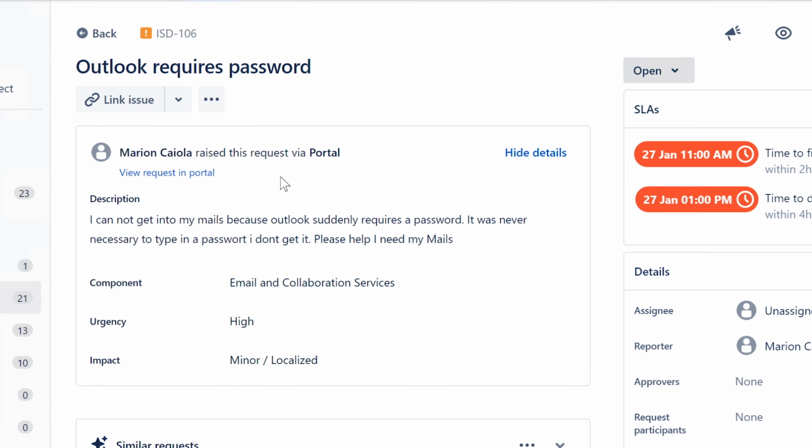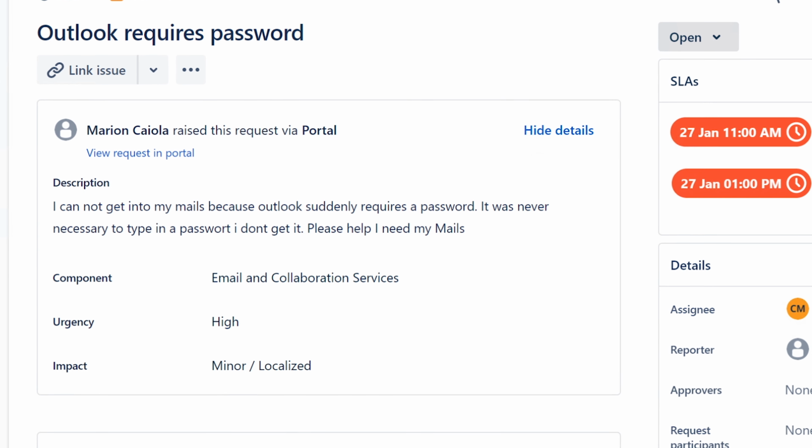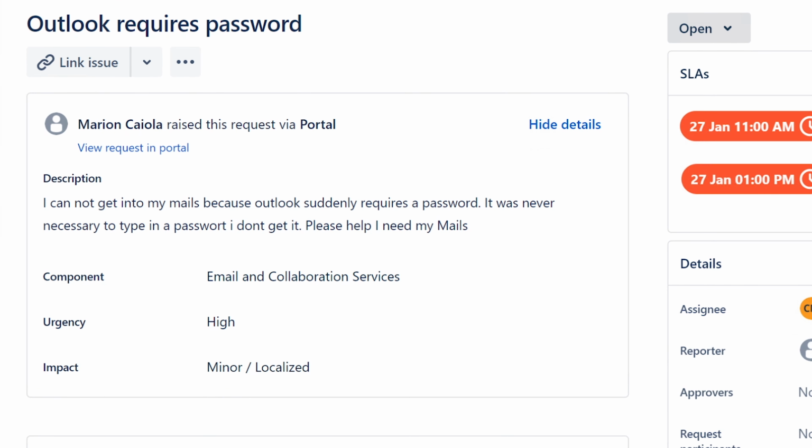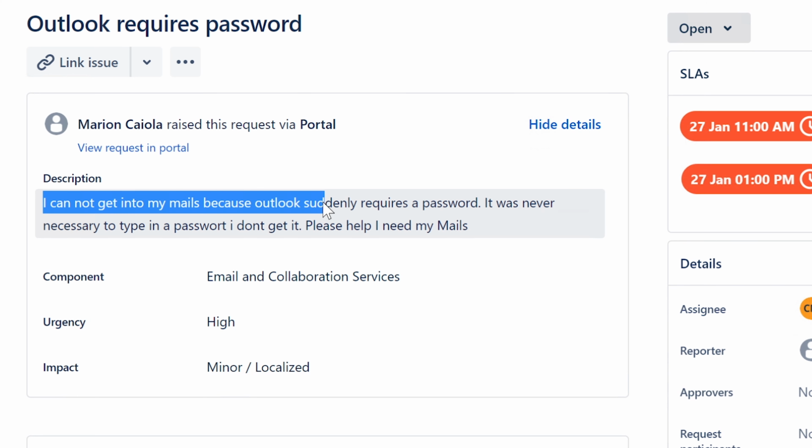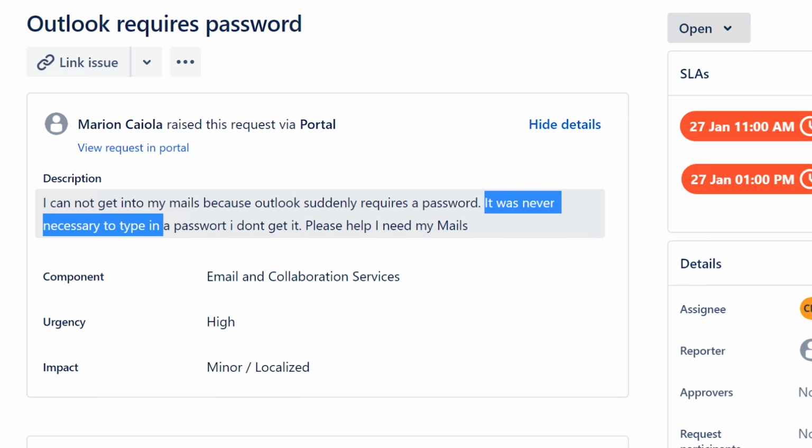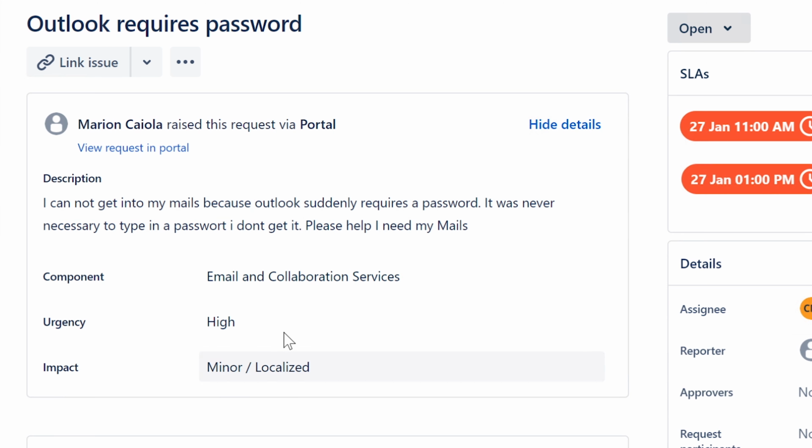All right, Outlook requires password. Here's a new one we're going to work. From Marianne: thank you for submitting tickets. Outlook requires password. I cannot log into my email, into my mails, because Outlook suddenly requires a password. It was never necessary to type in a password. I don't get it. Please help me. I need my mails. So that's a great ticket.